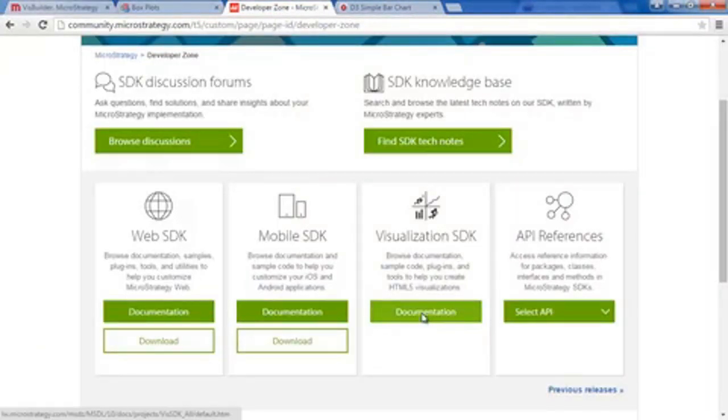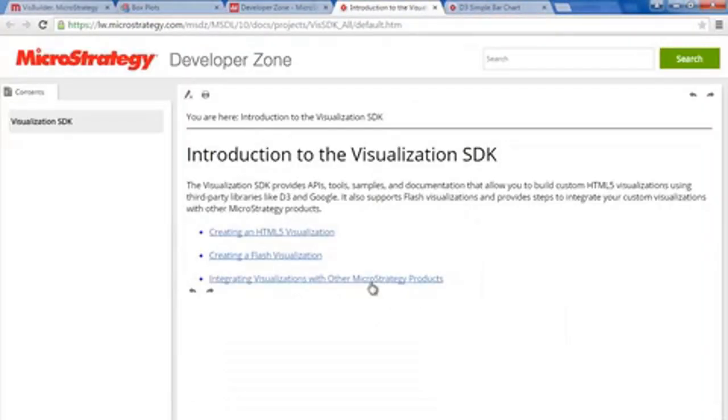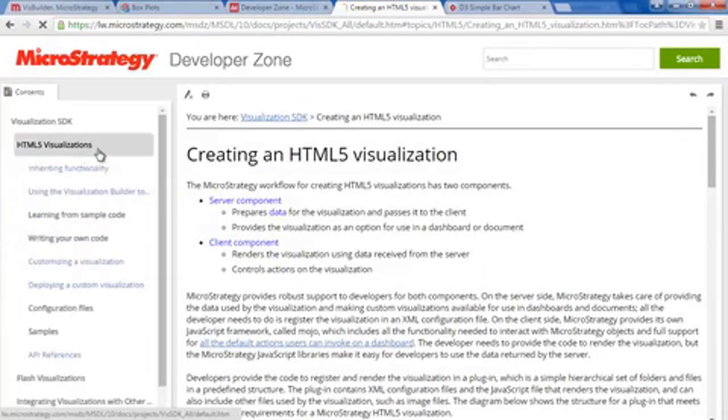Within our developer zone, we actually have a lot of documentation on how to create these D3 visualizations and a lot of resources to help you get started. So if you go to our community today and click on our developer zone, you'll be able to find all these resources to help you get started. There's also a lot of sample code, and, like I said, documentation.